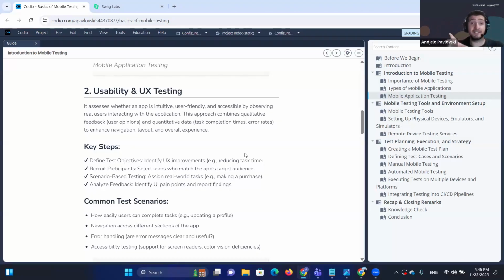And here, some key steps are to define test objectives, so see what some UX improvements are. For example, if you notice that the stories are going out of proportion, and people are feeling that they don't want to see that much information in front of them, you can definitely give suggestions like removing them or adding an option to toggle them on and off.